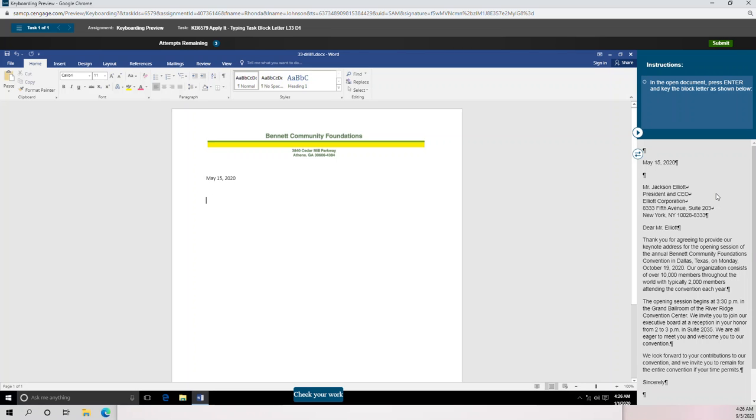So let's go with Mr. Jackson Elliott. Then hold the shift key down and hit the enter key. And then President and CEO. Shift, enter. Notice how this is not double spacing. We're achieving single spacing here, and that's because of the shift enter at the end of each line, and that's what this symbol indicates to you, that is what it wants you to do.